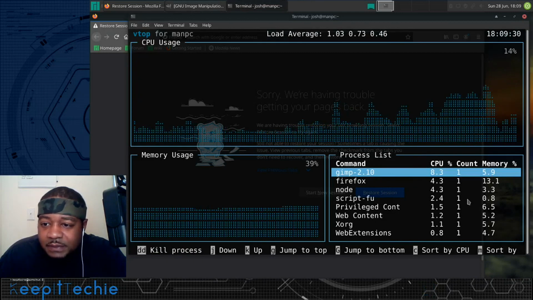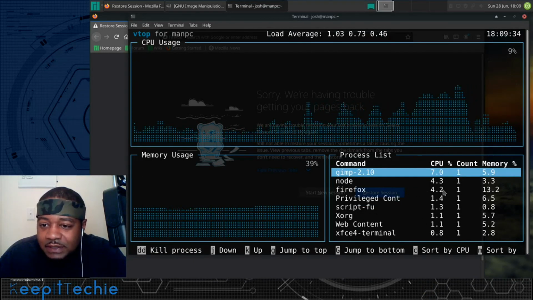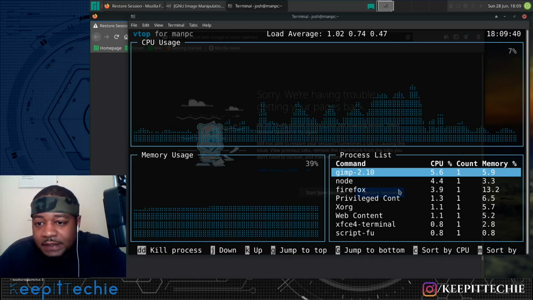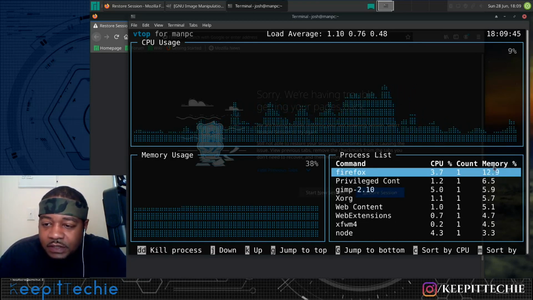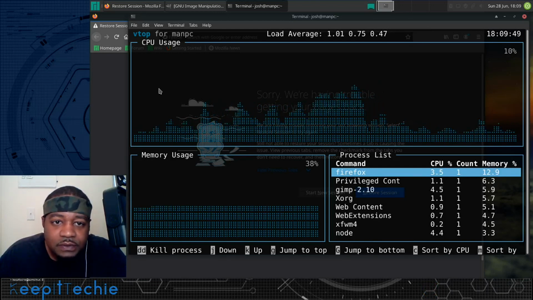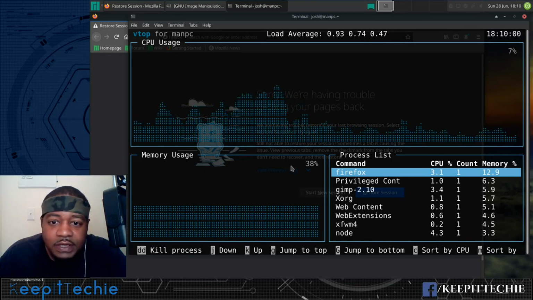I wish I had some images or something, but as you can see, CPU usage is at the top, so Firefox then kind of leveled off, especially since I'm not using it. But if we type M, that'll sort it by memory usage. So it's pretty cool.